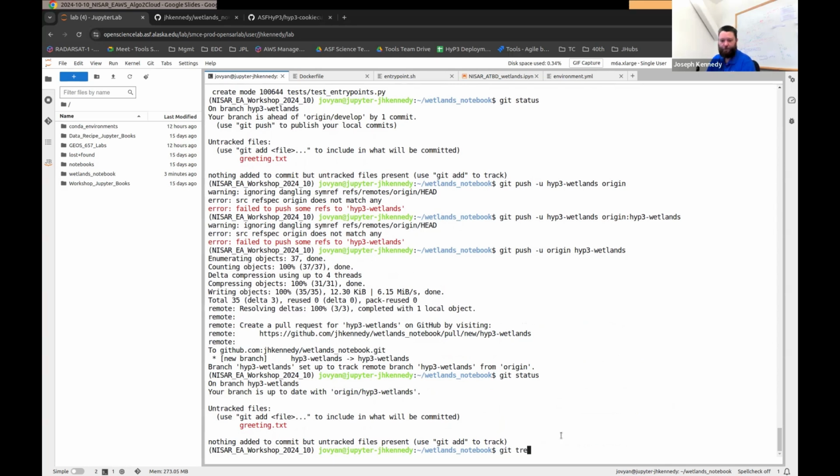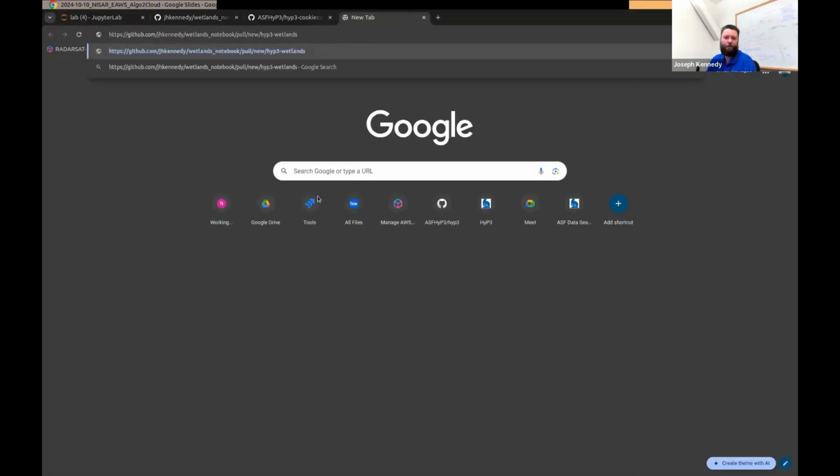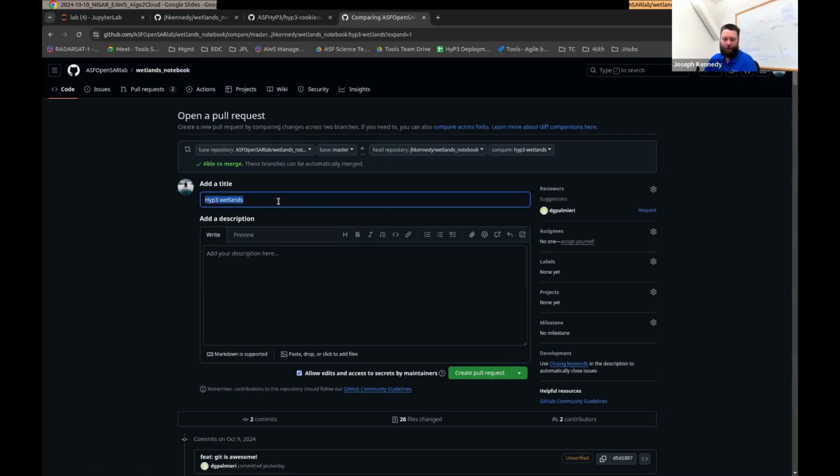And if I do git tree again, we see we've got this new commit, HyP wetlands, that was pushed upstream to HyP wetlands. And Git is smart enough to see that we pushed it to GitHub, so we can open a pull request and see what happens. So this is how we'll start looking at our CI/CD.